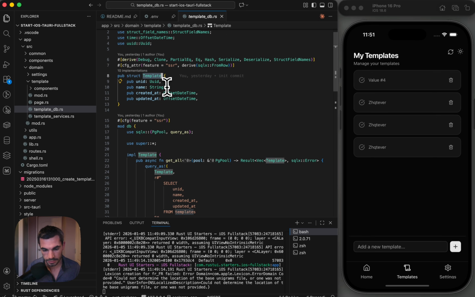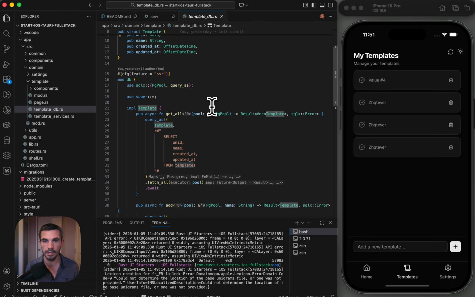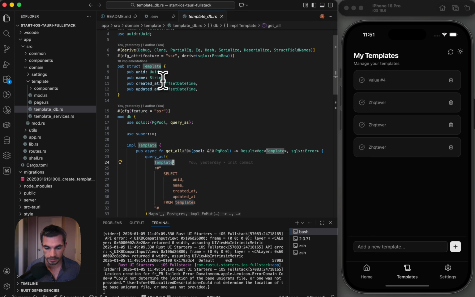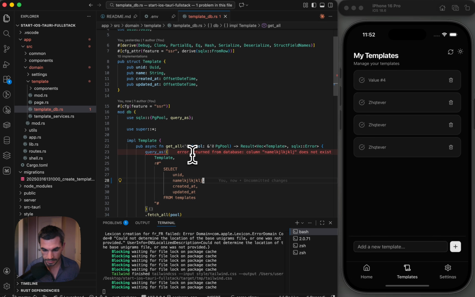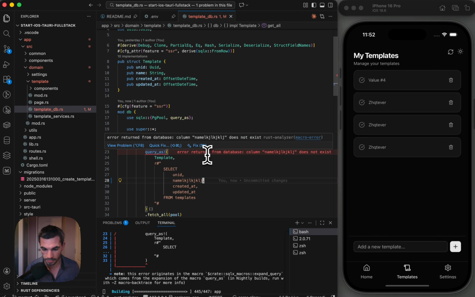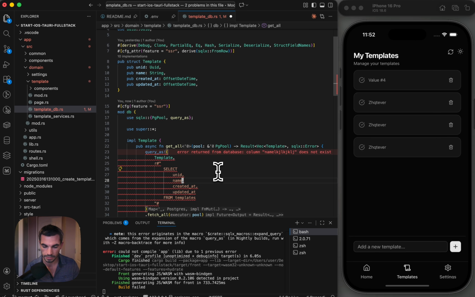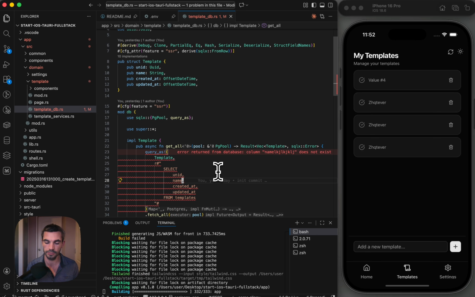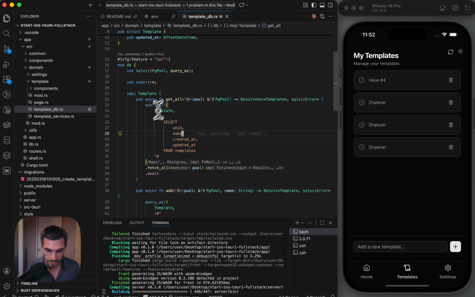And why do we need to have this? Because we want to be able to do SQL queries, but in a type-safe manner. And as you can see, we have query_as and inside the Template. And if I try to do whatever like this, for instance, you will see that immediately we have an error returned from the database because this column does not exist. And this is one of the cool parts of Rust, that it's type safe, okay? And you will just have a simple SQL query like this to get all.